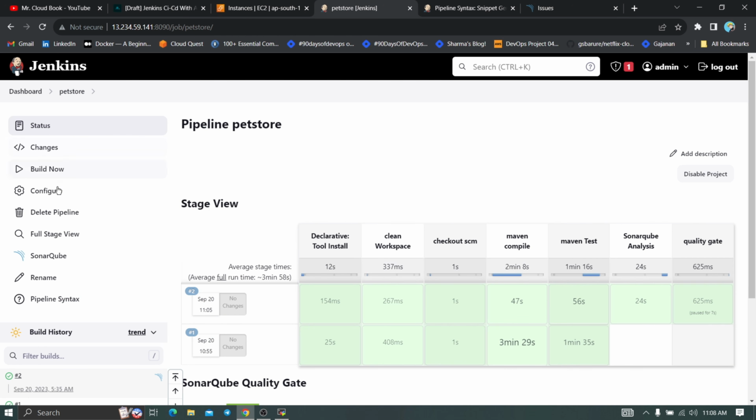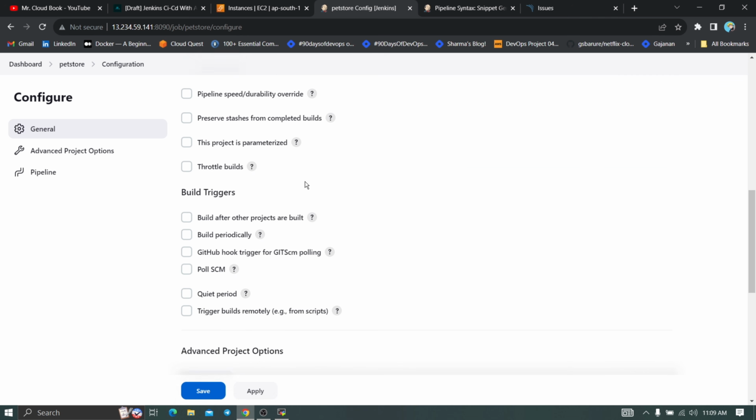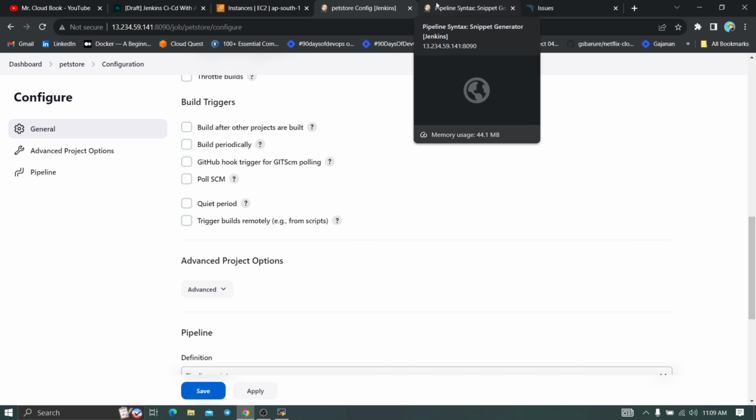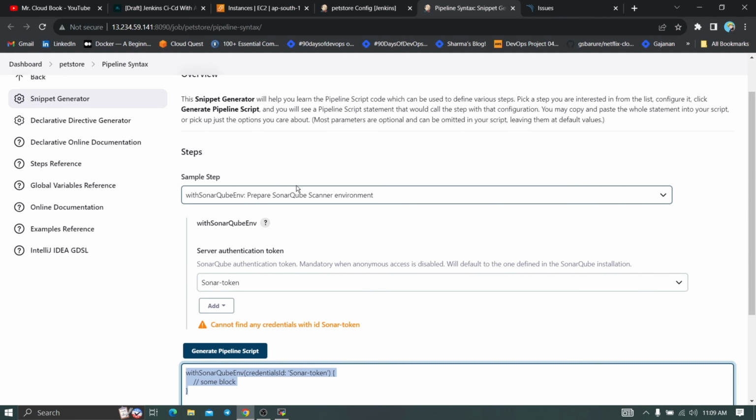Meanwhile, I added these other two stages also, building the war file and the OWASP check. I'm not writing anything from scratch. Every piece of code we are building from the Pipeline Syntax snippet generator. If you want to generate anything, all you have to do is do it from here only. Okay.